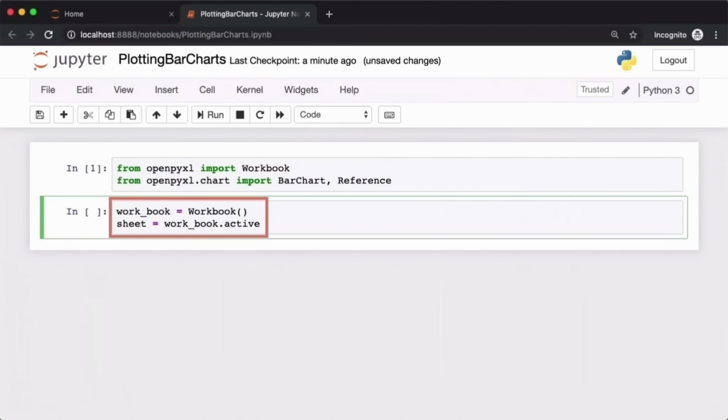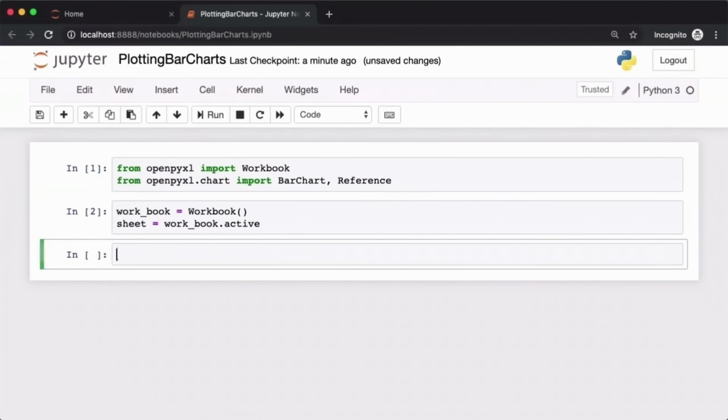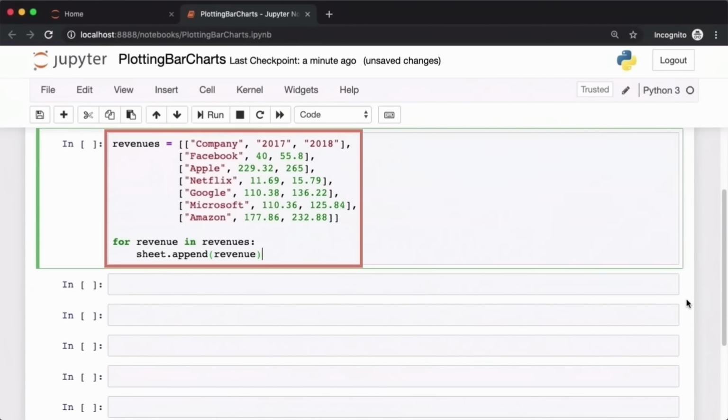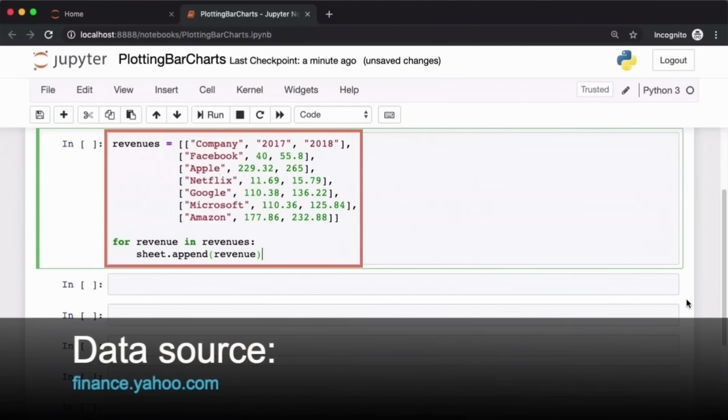So we are going to create this workbook here in memory, manipulate it, and once we are done, we'll need to save it back out to file. Let's now move on and actually set up the data that we want to display in our chart. The data that we would like to work with here is annual revenue data for some leading tech companies.